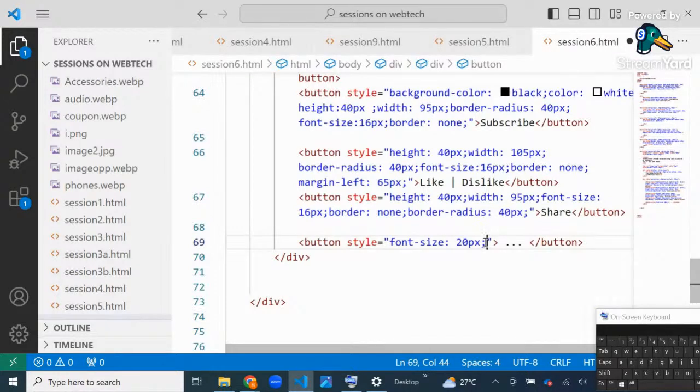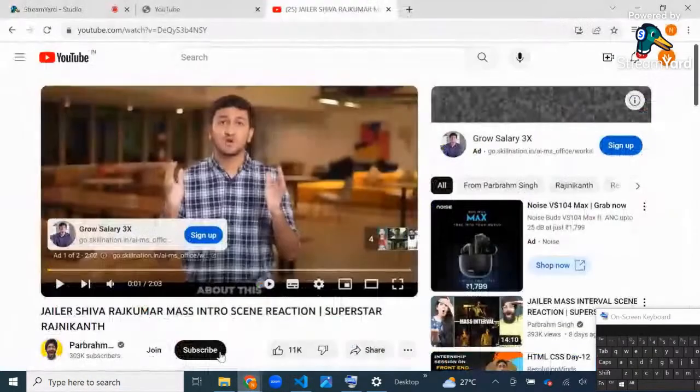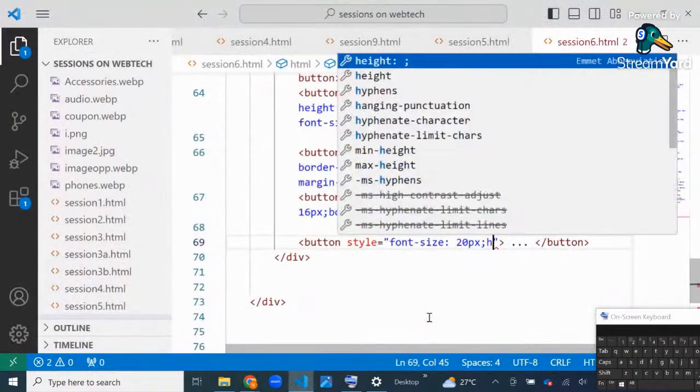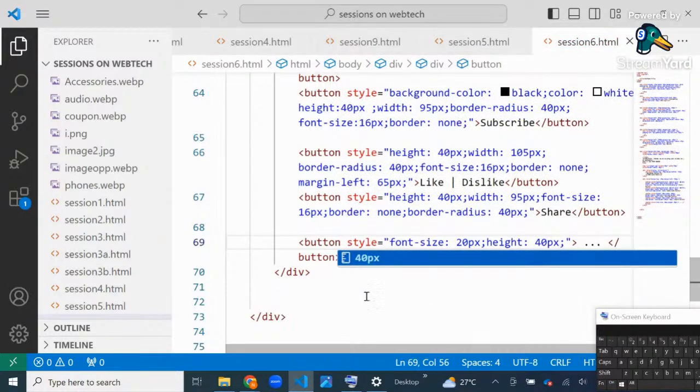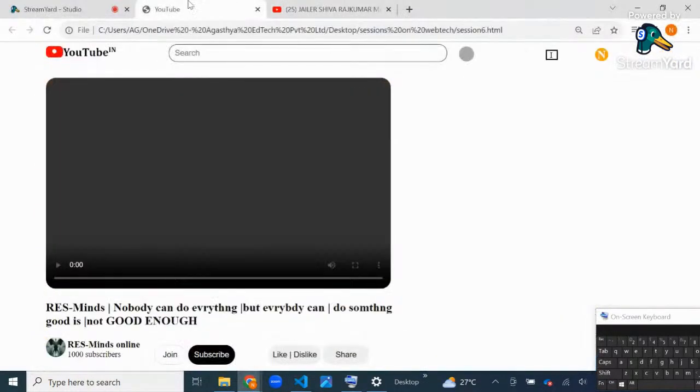What should I give? Okay, so I need to give the same height. Is it the same height? Yes, the height is same and width is less actually. So we will decide the width after setting the height. Come here, refresh. All right, so yeah, it is having this.